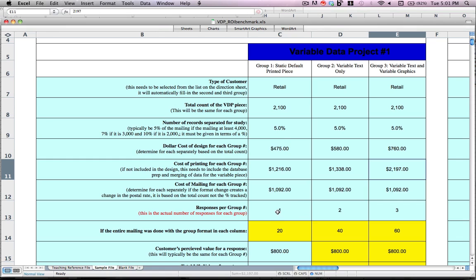When we sent out the pieces, we sent out 5% of 2,100. When we sent out 5% of 2,100, we got one response, okay? One response from the group. When we did it with the variable text, we got 2, and when we did it with the variable text and variable graphics, we got 3.